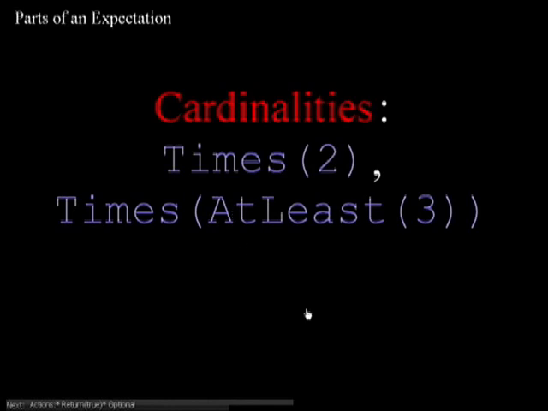Next, we want to specify how many times a method is called. For that, we need cardinalities. We have seen one example, which is Times(2). And guess what? You don't have to be precise. You can say that I don't care about how many times it's actually called, as long as it's at least 3 times. You just write Times(AtLeast(3)). You can do that too.